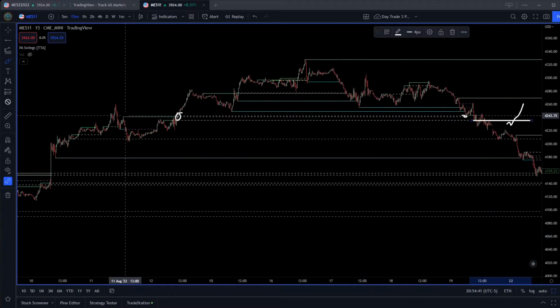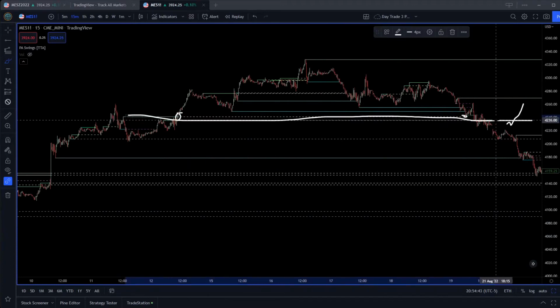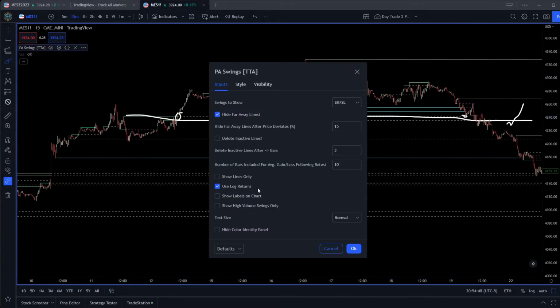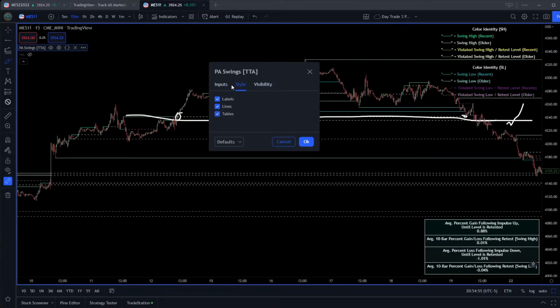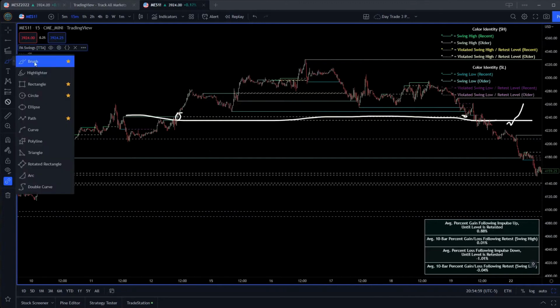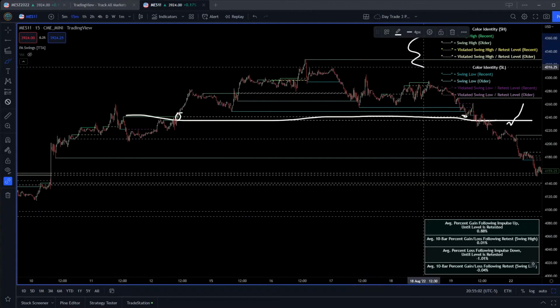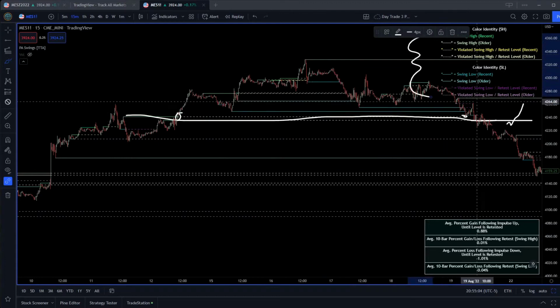Like here, this formed a nice tight zone that price reacted to a bunch. This is going to be something that I want to react to in the future. You can see that we have show lines only, use log returns, so on and so forth. If you come over to style, chances are whenever you load the chart up, it's going to default with these tables. This legend up here is going to show you what all the colors mean. And you can check this out and see what's going on with that. To me, that's not all that important, the different colors. More so than anything else, I'm just looking to see that there is a line.